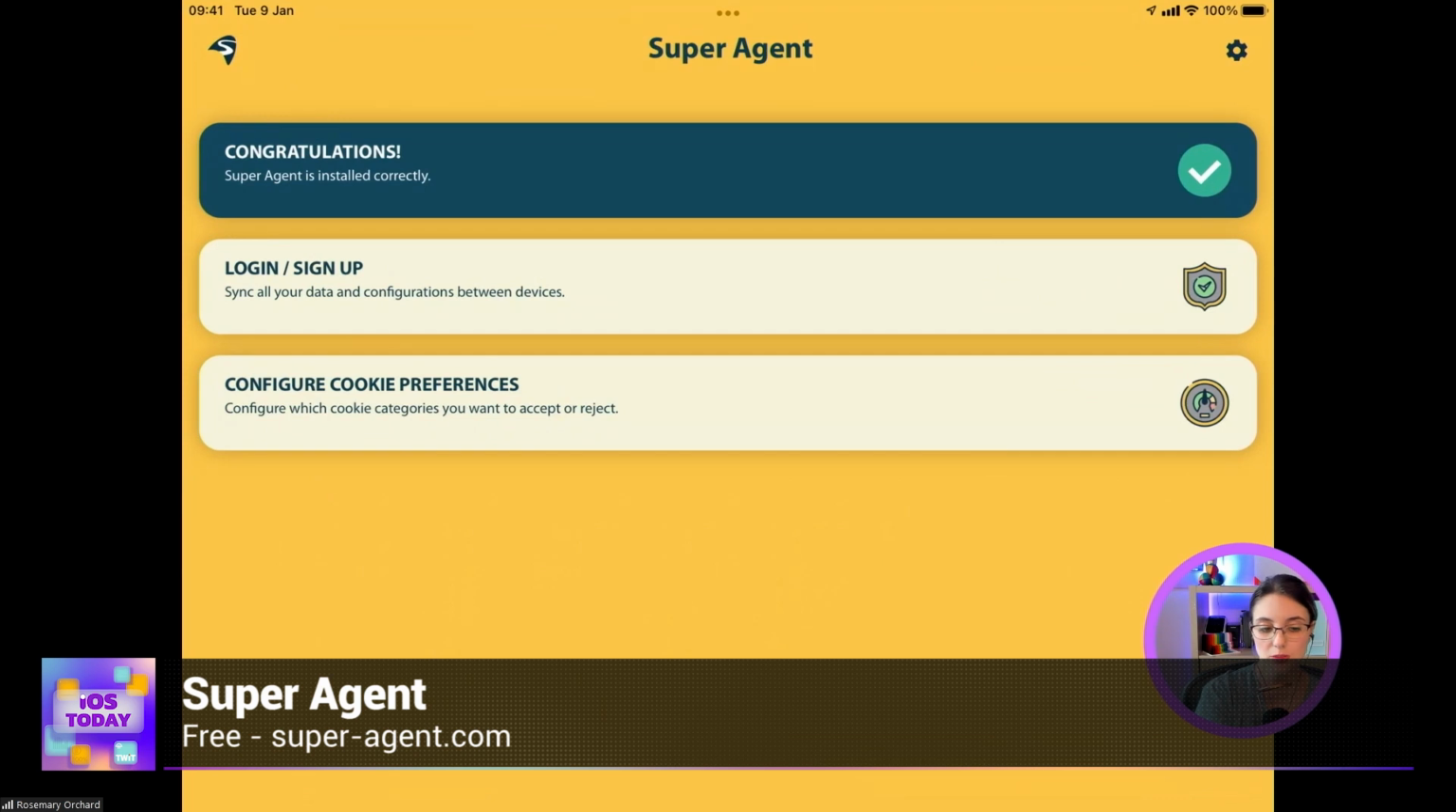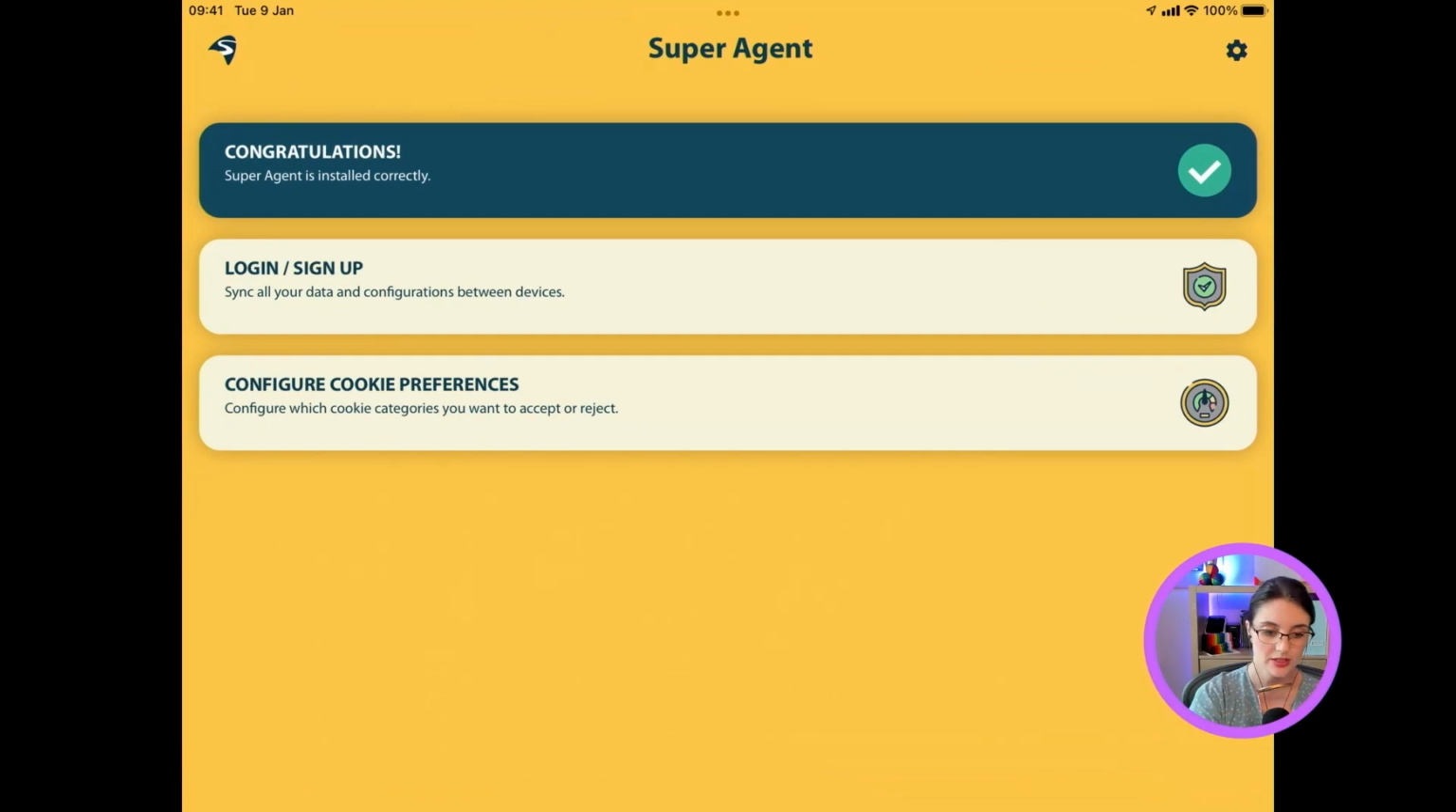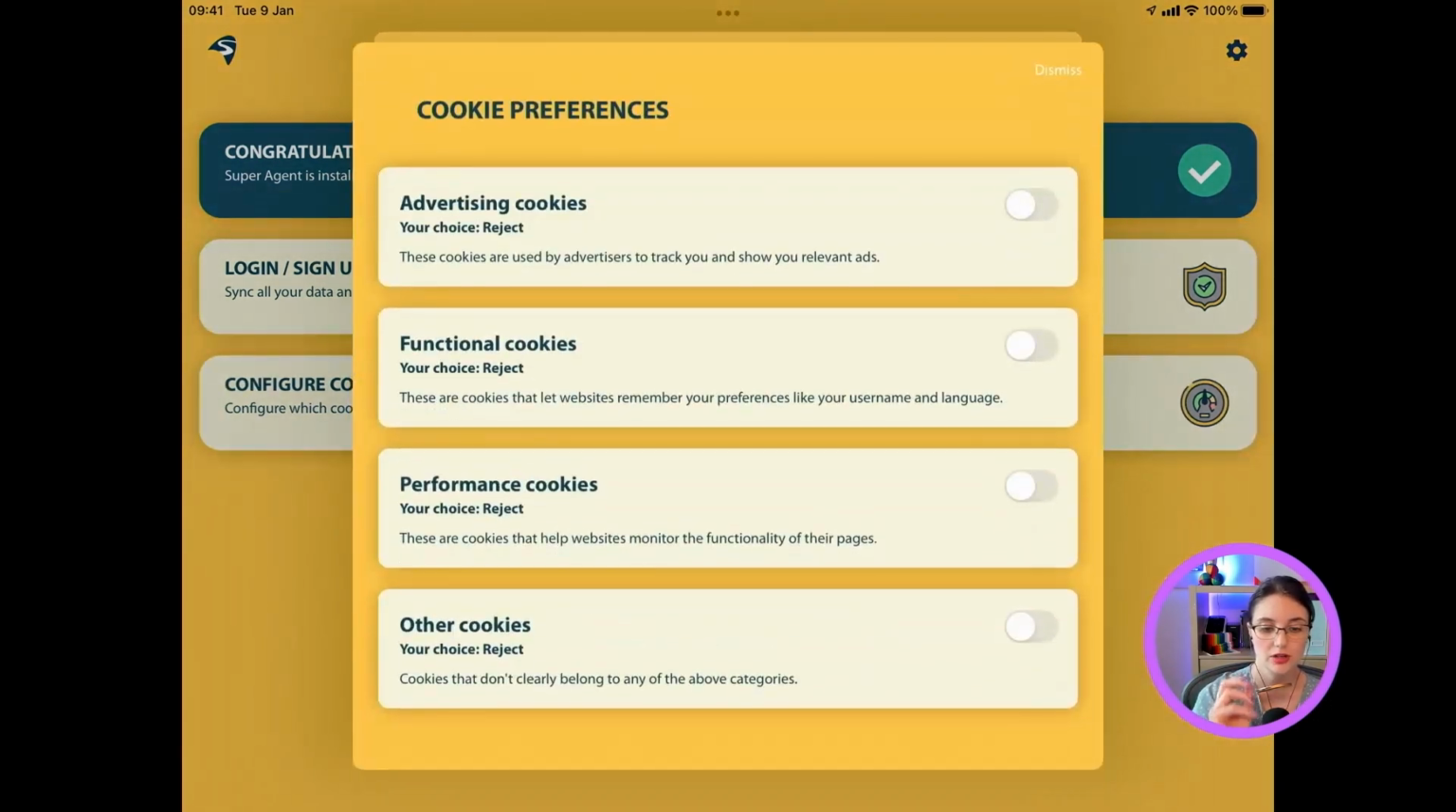So in the Super Agent app, you can log in or sign up and sync your Super Agent preferences between devices. Or you can just configure your settings for your device. So you can preemptively say, hey, I would like to reject advertising cookies. I will accept functional cookies because they are actually useful. And I am also going to accept performance cookies because that helps websites monitor the functionality of their web pages.